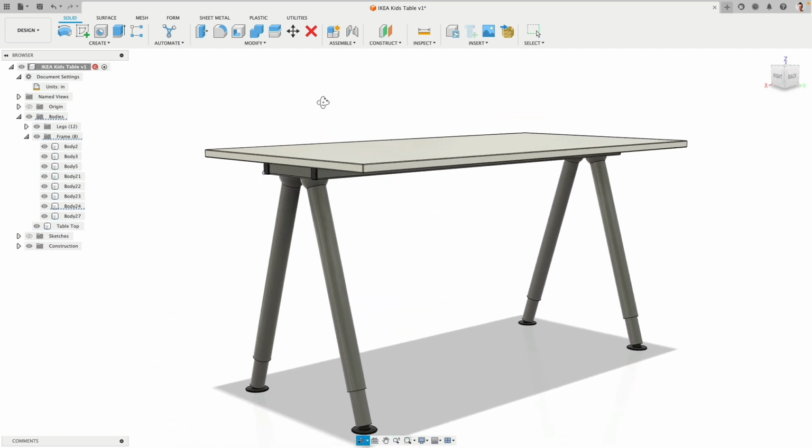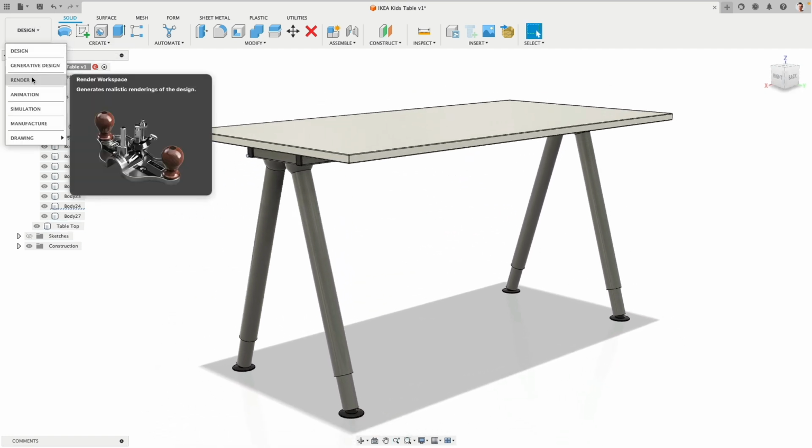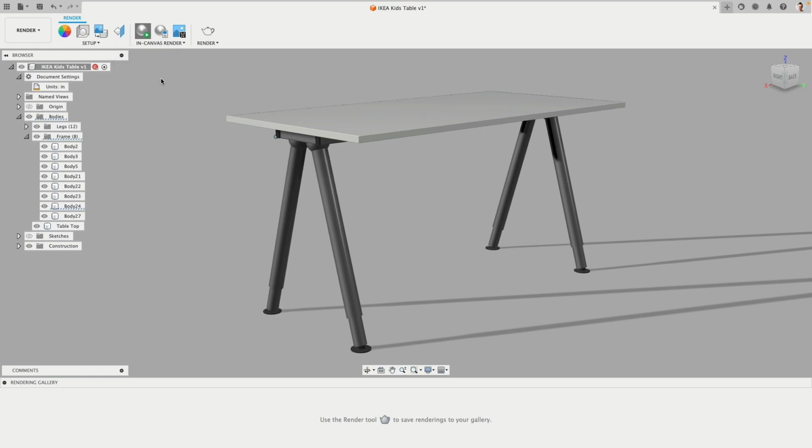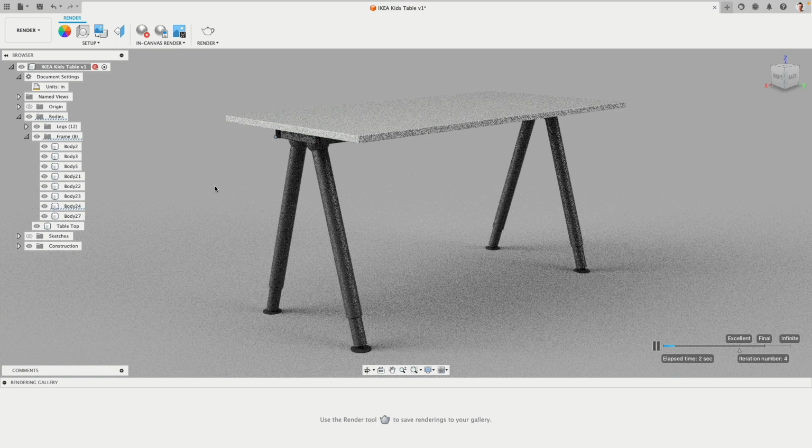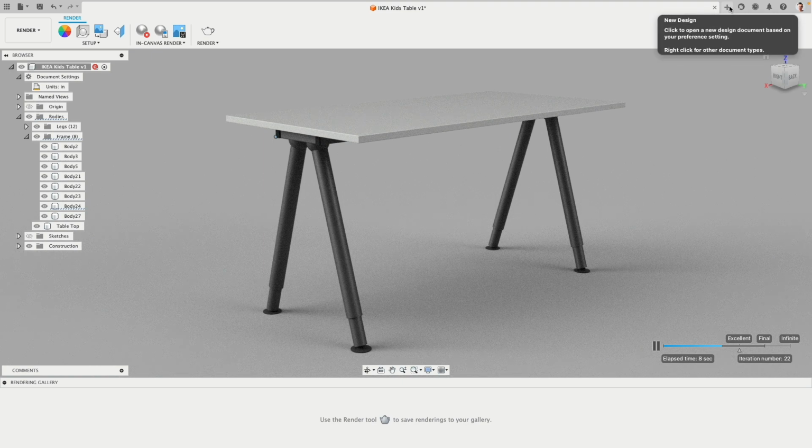And then we will also finish everything with a quick and nice looking rendering directly inside Fusion 360's own render engine. And with all that said, let's go ahead.